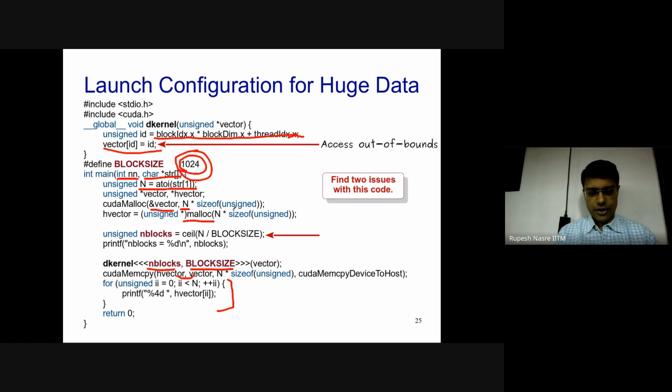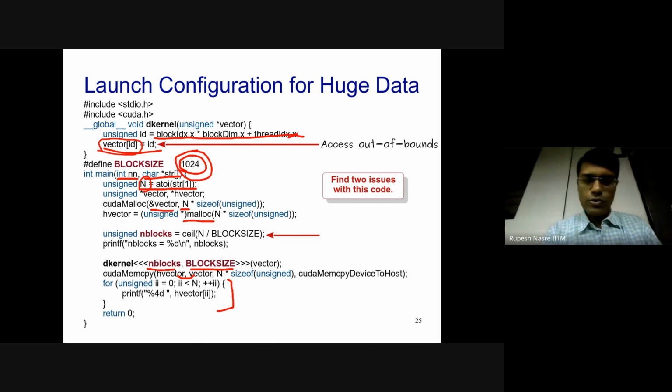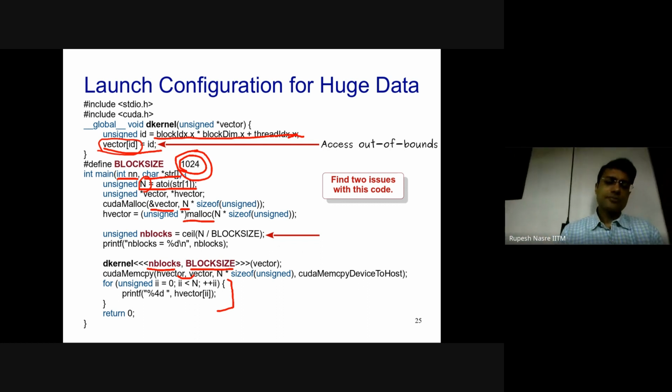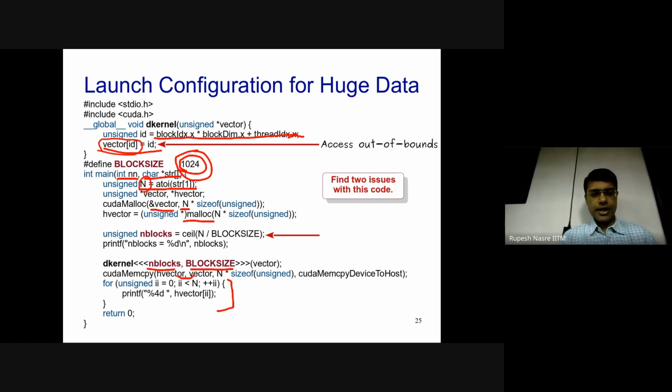So think about it this way. Let's say my n is 2000. The problem size is 2000. How many blocks will I require? I require 2 blocks of 1024 size. But as soon as I create 2 blocks of 1024 size, I have 2048 threads. If I have 2048 threads, then I'm going to do an array out-of-bounds access here, because some of the threads are going to access the array out of bounds. So that is one problem.